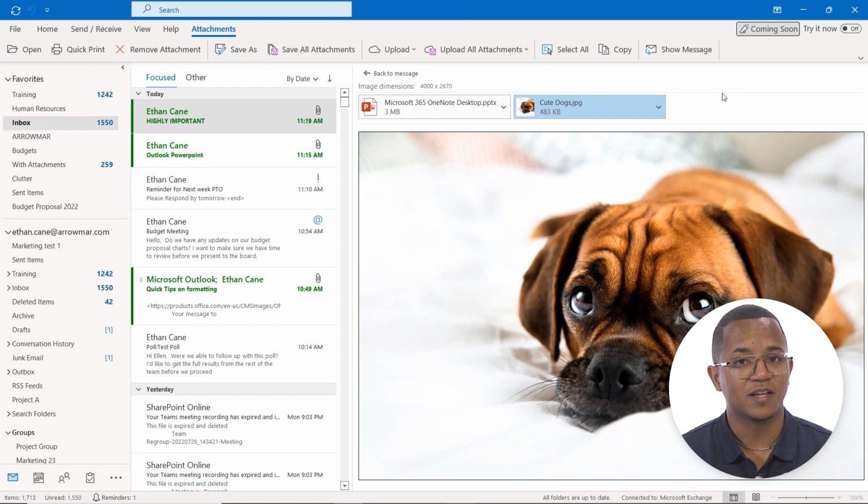But with that, it's just a nice way to know how to navigate around attachments, how to actually attach a file when you're creating an email, and also how to work with attachments that you're receiving so you never miss out on the next cute dog photo that's going through your organization.